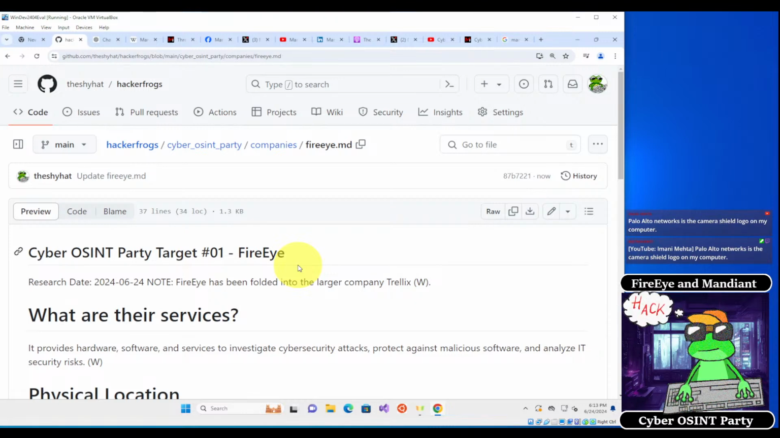Palo Alto Networks is the camera shield logo on my computer. Palo Alto Networks is big. It is really big. And I think Palo Alto Networks makes a bunch of networking hardware as well, and it's one of the biggest companies inside of the network hardware space. So that's going to be really fun to research.